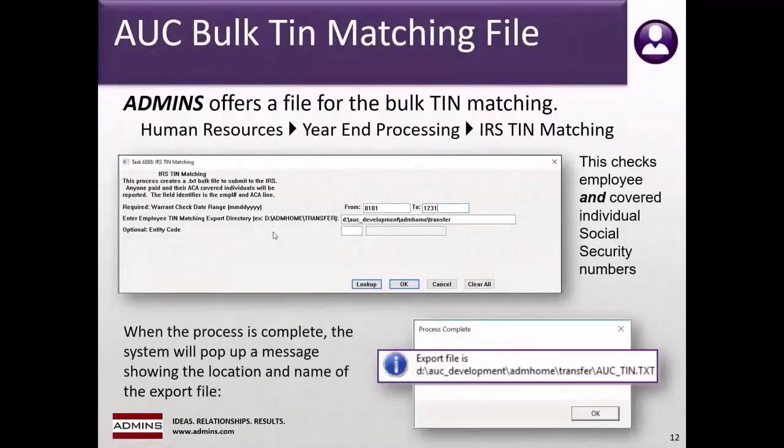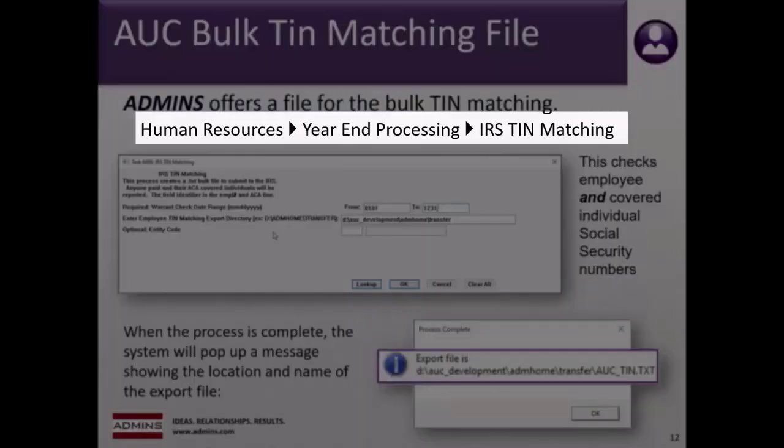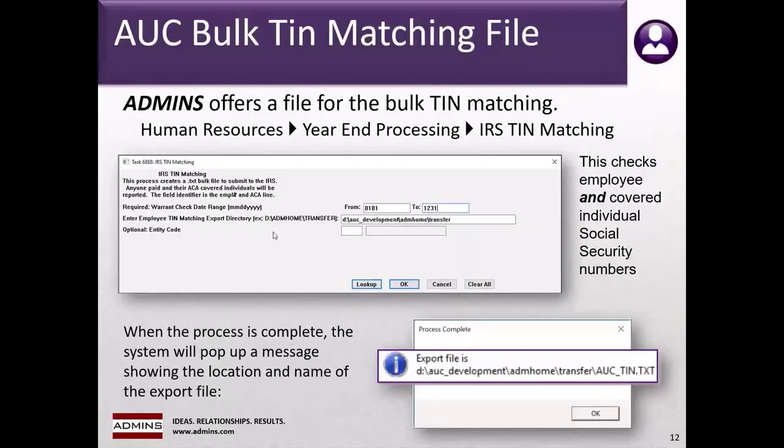Because the bulk file contains employees and covered individuals, from the menu, select HR, Year-End Processing, IRS TIN Matching, and on the prompt, enter the warrant check date range and specify a directory location. You'll want that to be a directory location you can access from your local PC. You can do this periodically throughout the course of the year as you update information from your employees. You might want to do this every September after the school department has onboarded new staff if that applies to your location.